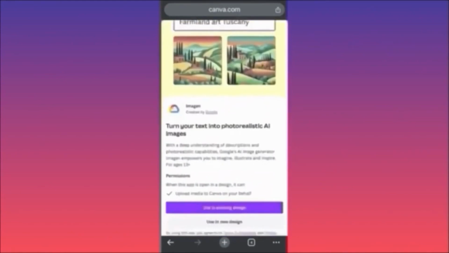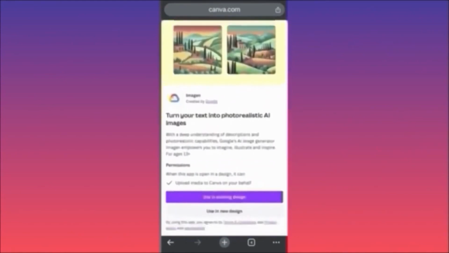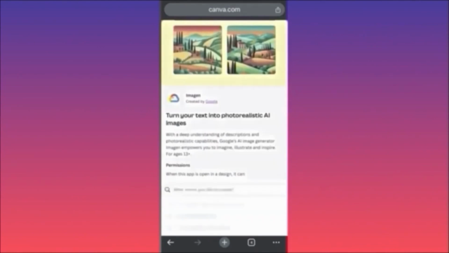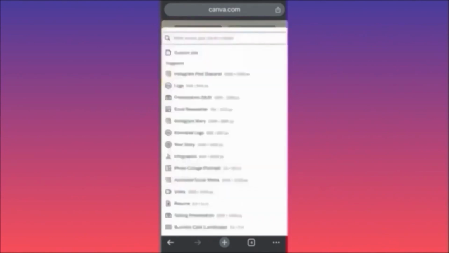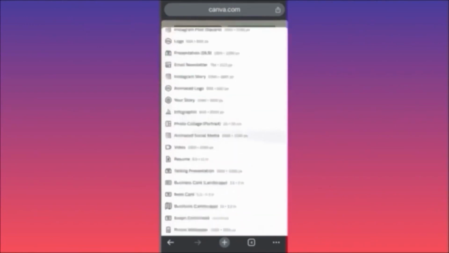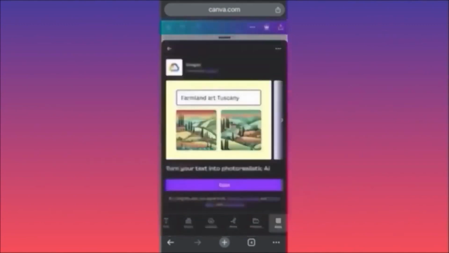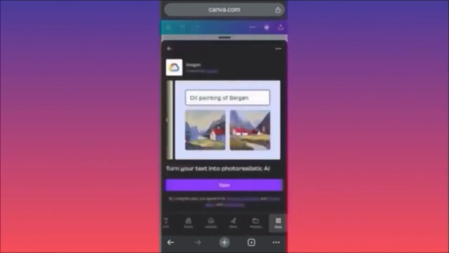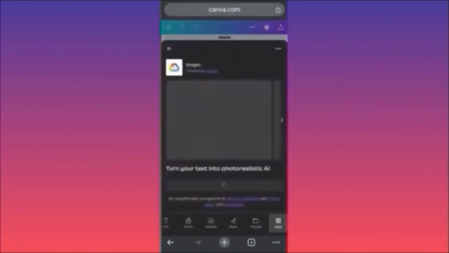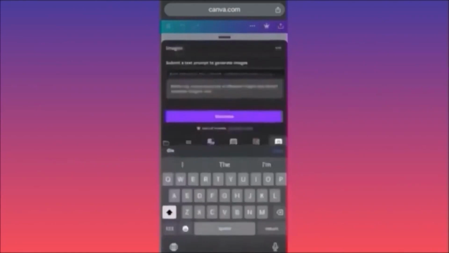So let's jump in. The first thing that you want to choose is, are you going to create something from scratch like we are planning to do, or do you have an existing project in the Canva app that you can import and start working on it? In our case, we're going to choose a brand new project and we're going to create, I would say, something nice, photo wallpaper. This sounds cool. Okay, so as you can see over here, turn your text into photorealistic AI, a beautiful oil painting of Bergen. You see what the results are. So let's dive into the prompt itself.